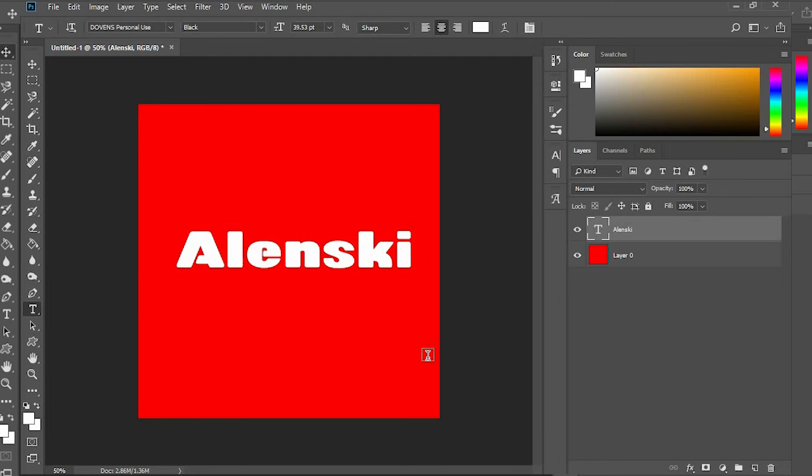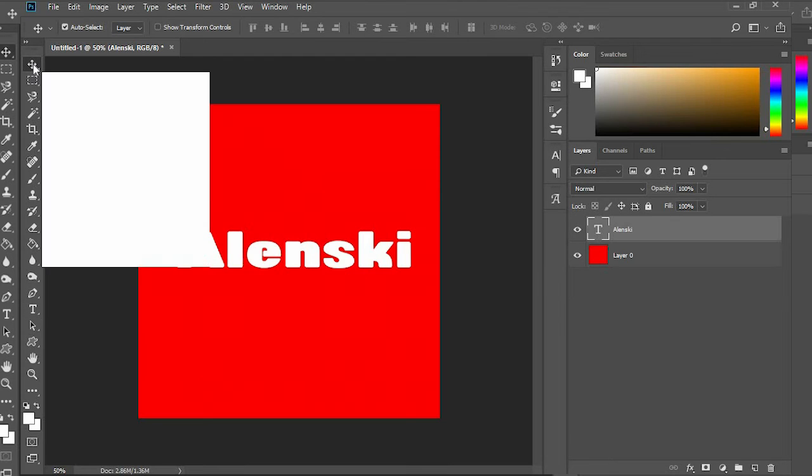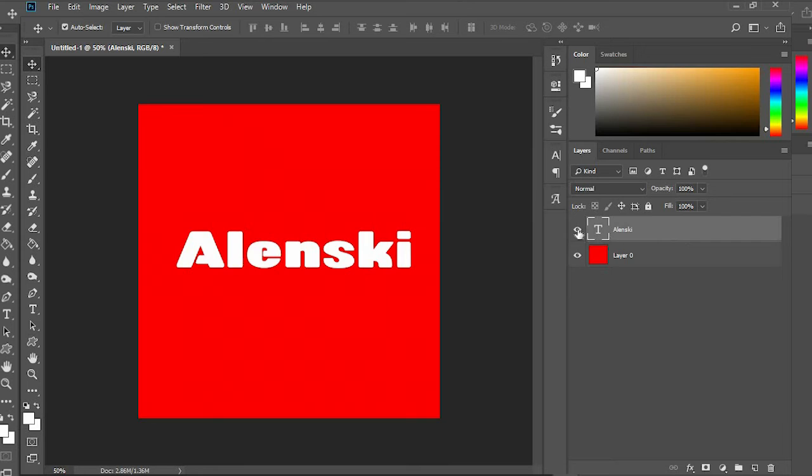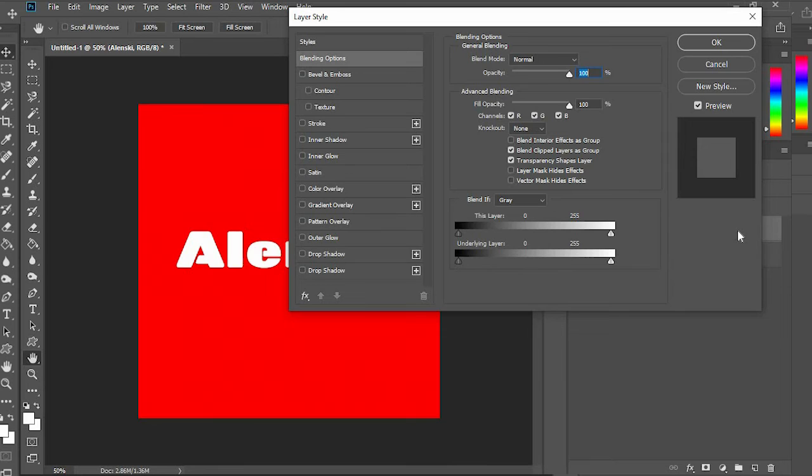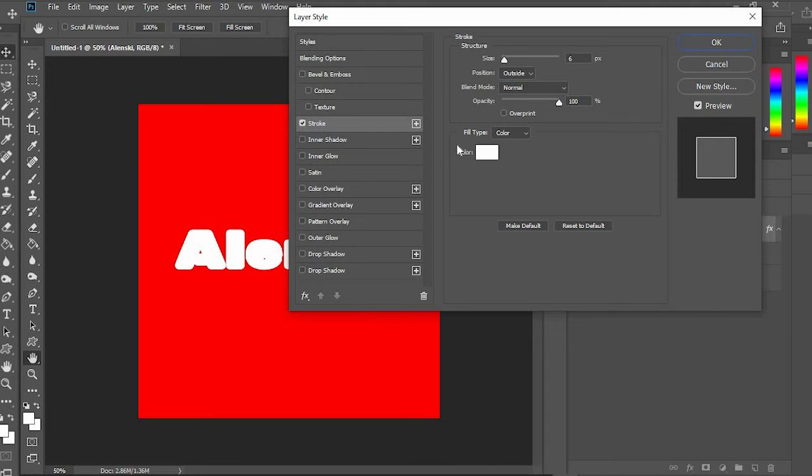So we have our text. So let's start having our stroke on this text. To do this, let's click on our move tool. Then you come to the layer and double click on it. Now that you've double clicked on the layer, this layer style box will open. You come to stroke, click on stroke. Now click on the word stroke here to open it. You can see it has opened.